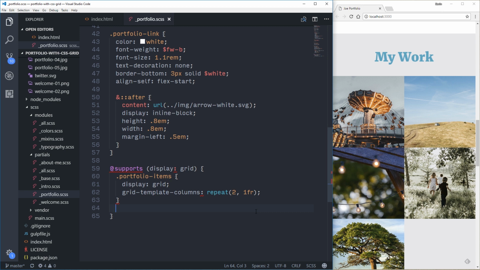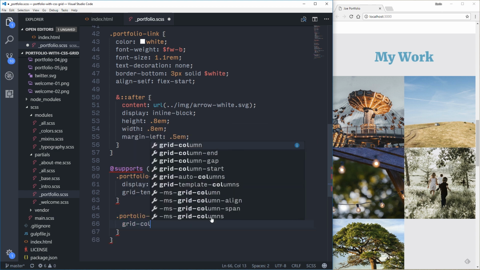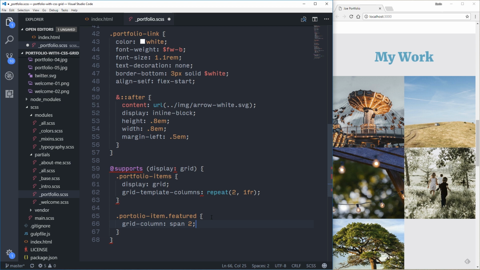So now what I also want to do is I want to say that my portfolio item, and I want to choose my featured one. Now I could just put dot featured here. I don't have to say portfolio item dot featured. I just find it makes it more obvious what's going on with this, so that's why I'm writing it like that. And grid column, and I want it to be a span 2.